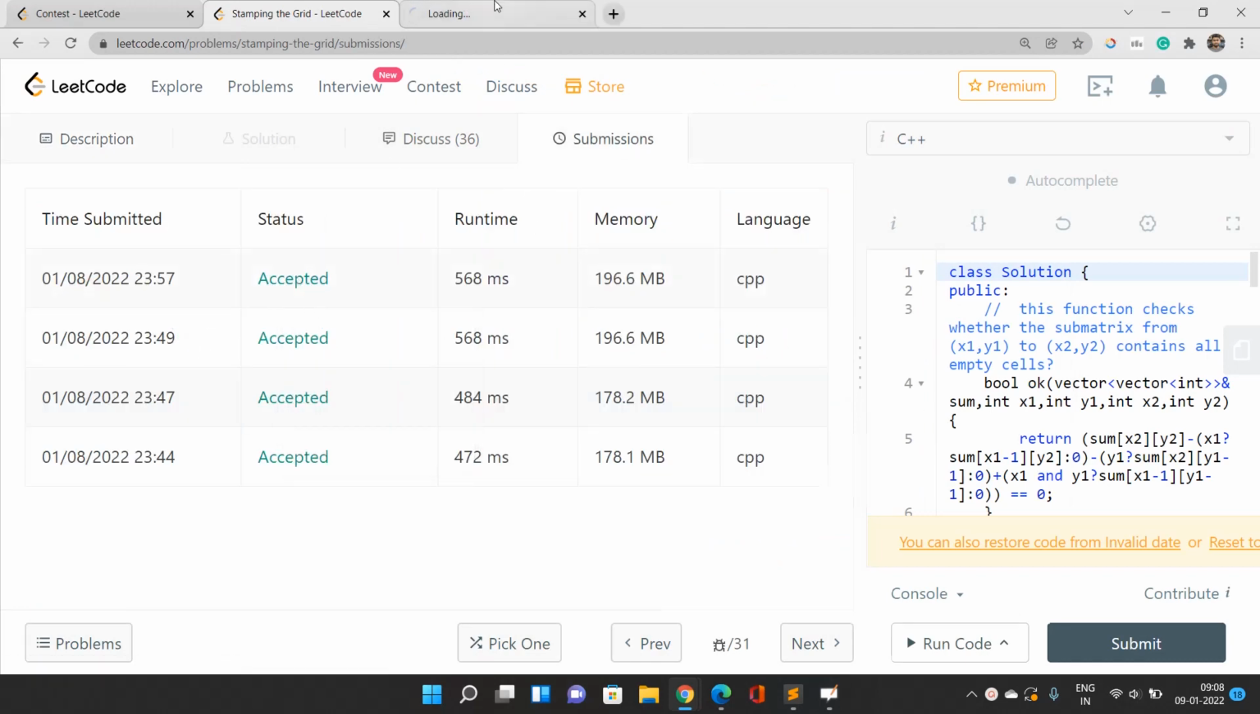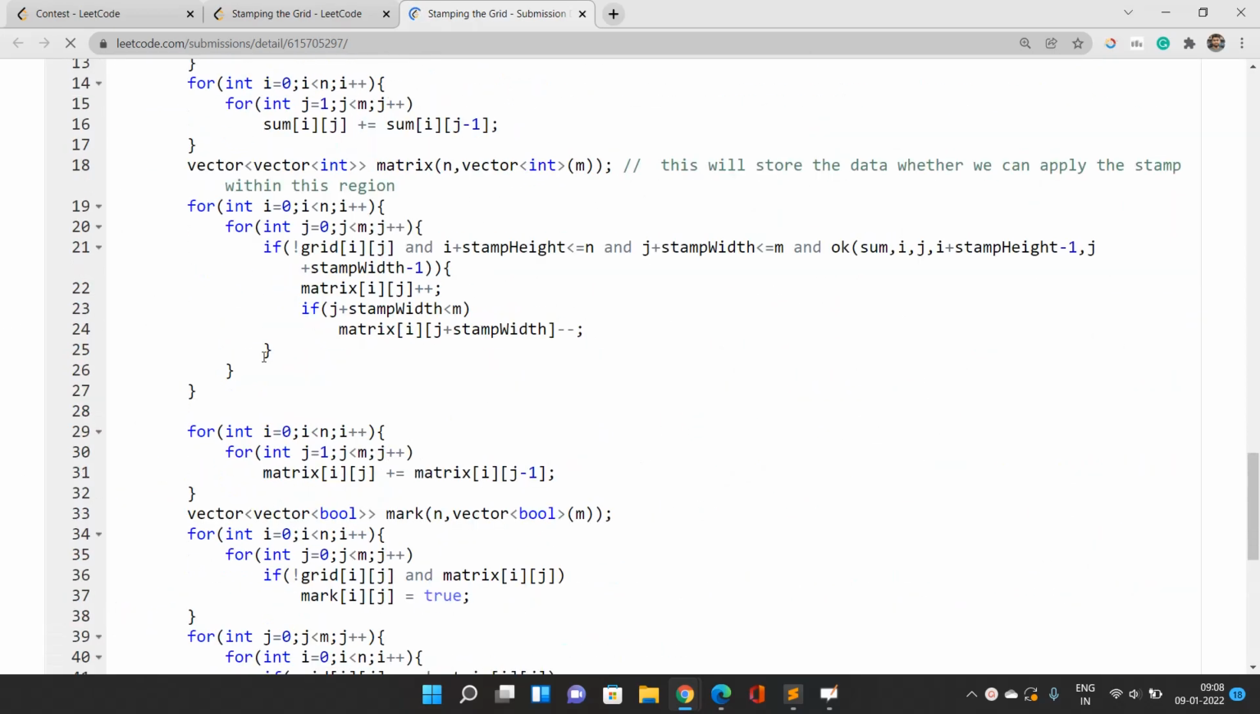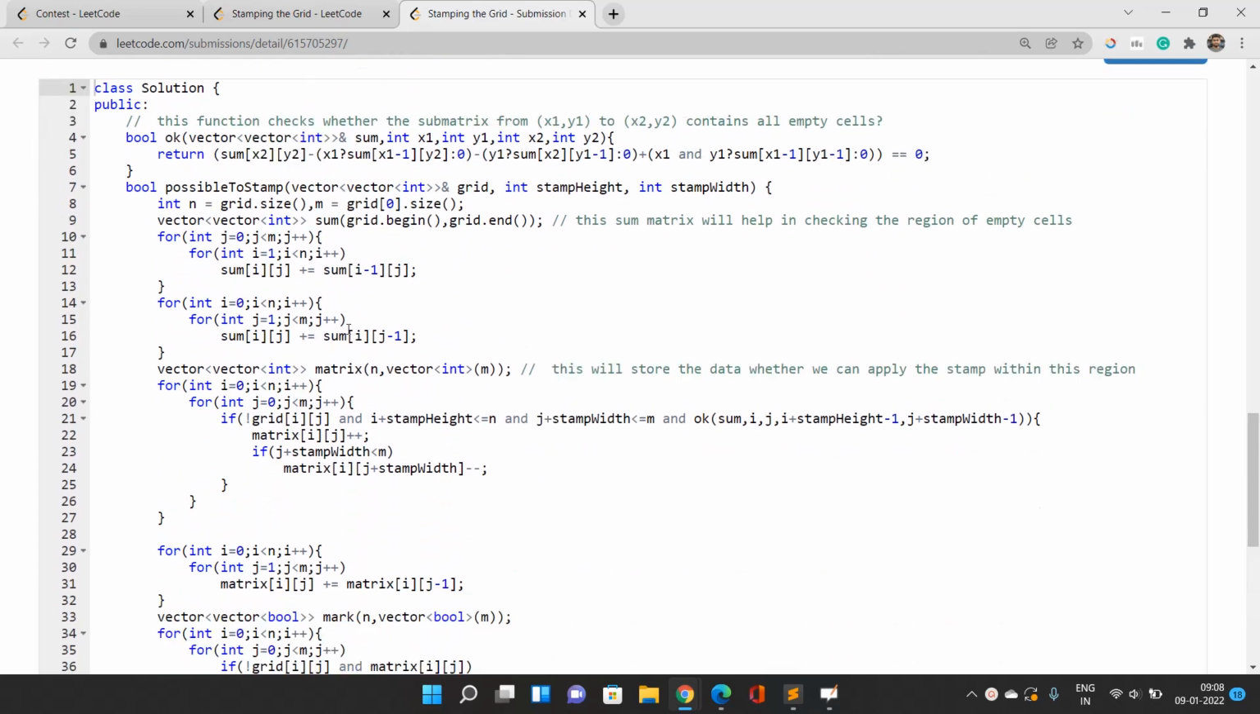Okay, so I would be just showing out the code because it's quite a bit long. But yes, I've tried to explain everything. So this sum matrix will help in checking the region of empty cells, as I've already said, because in this entire part, you can see two for loops helping it to find out, for a particular cell i, j, what the prefix sums are up to this cell i, j, like up to the ith row and jth column.